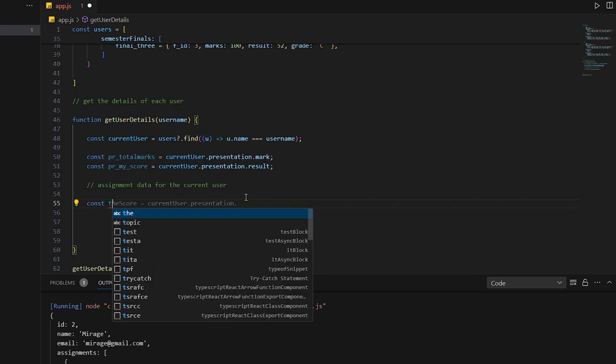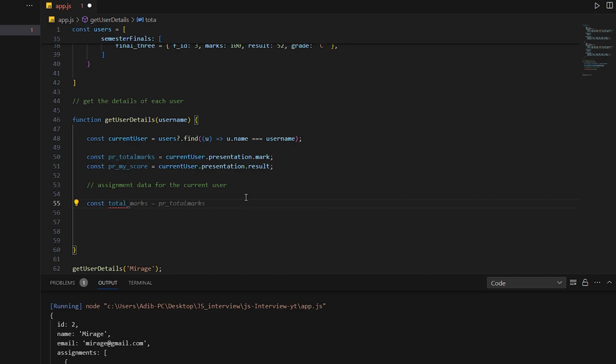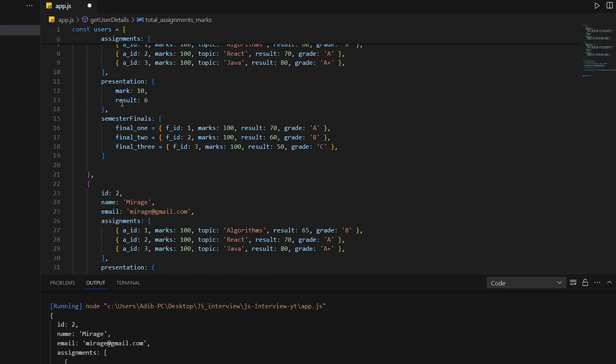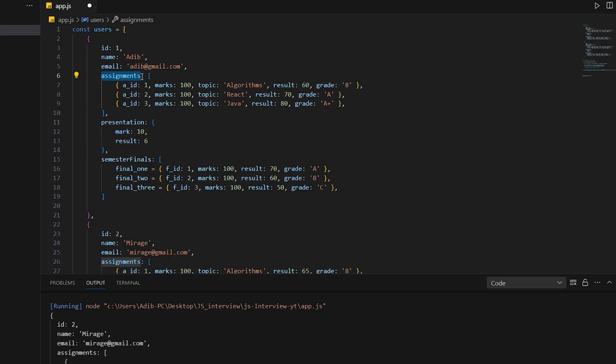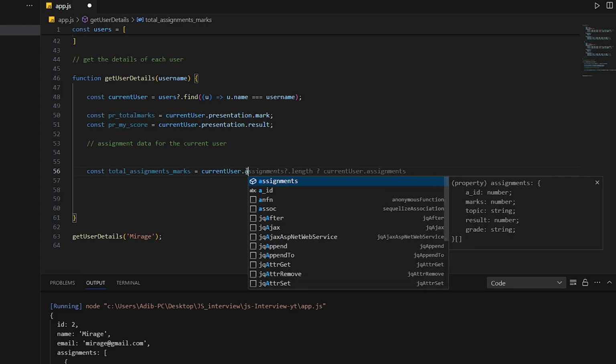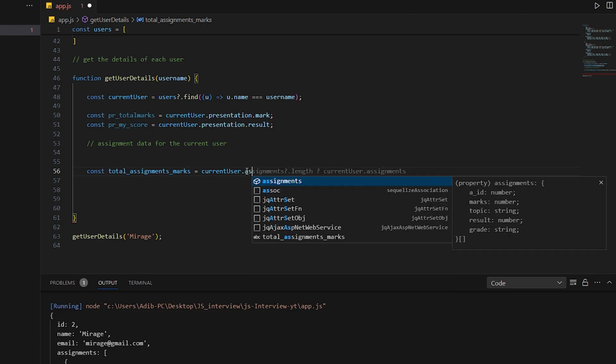So total assignments marks would be currentUser.assignments. This is the array I want to go into. This is the property assignments, and it's an array of objects. First we need to get inside the assignments. See, here I have semester finals as well, but now I am interested in just going into assignments and calculating every single mark of this particular user and giving a final result as output. It is converting an array into a number.